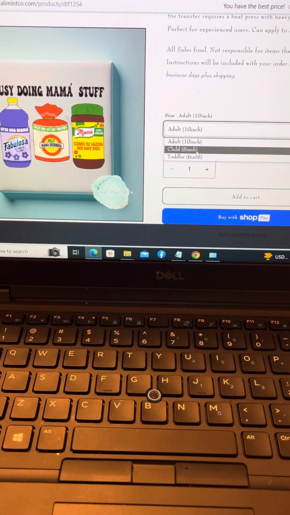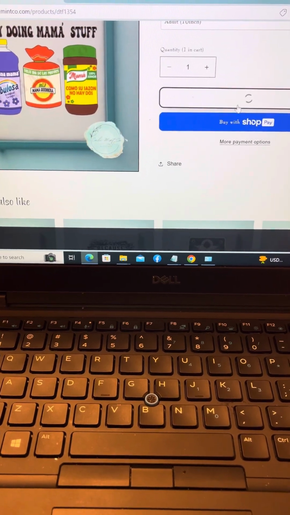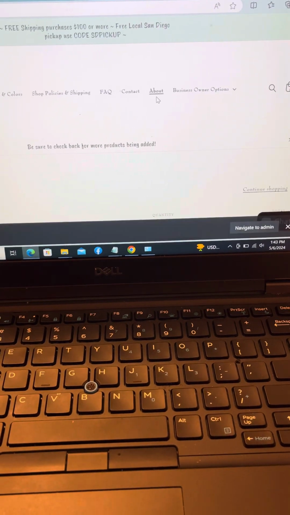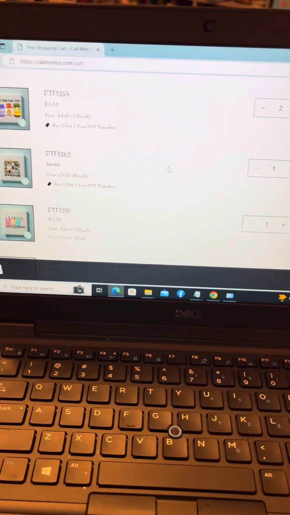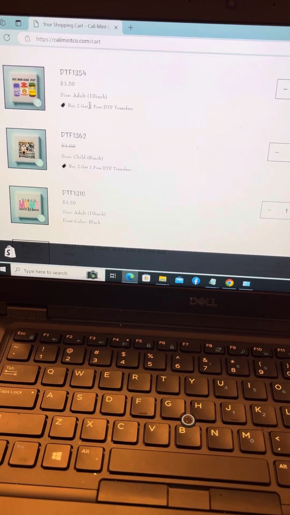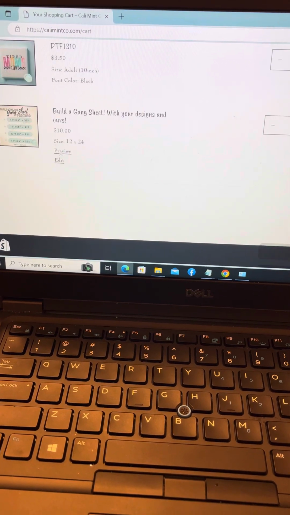And I can either order it adult, child, or toddler. So I'm going to just go ahead and add one of those, and I'd like to add that to the cart as well. So then I'm going to go to the cart, take a look at what we got in there. It looks like I've got actually 2 of those in there. It looks like I've already had those in there. I got a couple of images, and then there's my gang sheet.